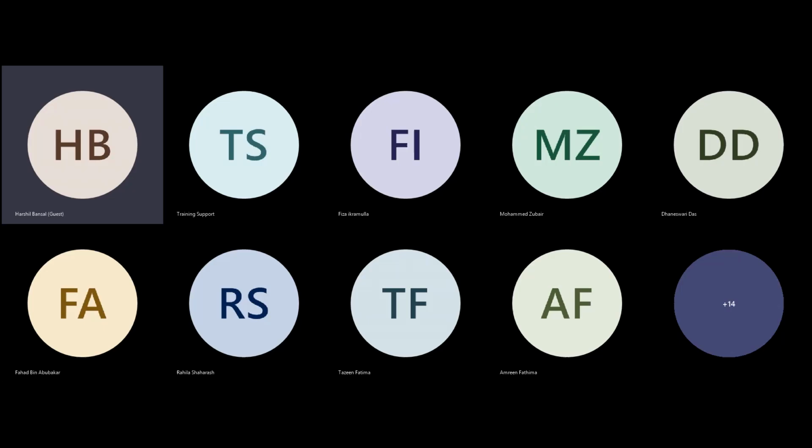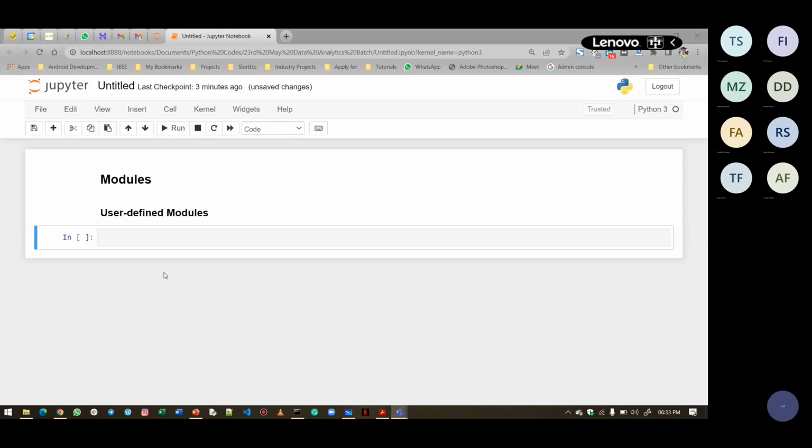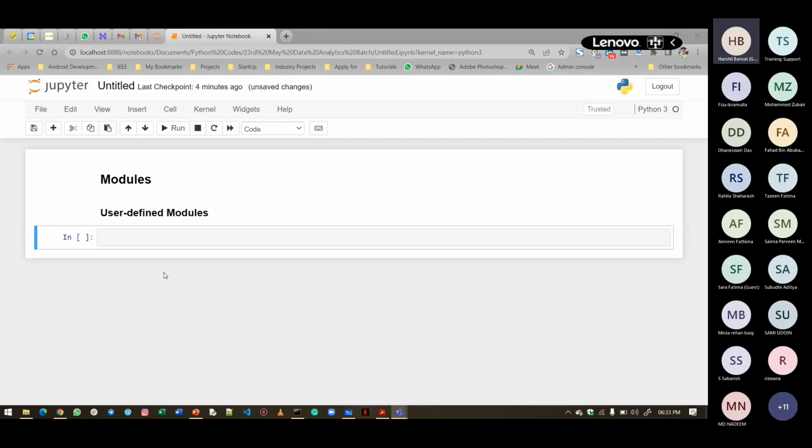We are going to define our own modules. Now, why do we need to create modules? Yesterday we saw that there are different modules.